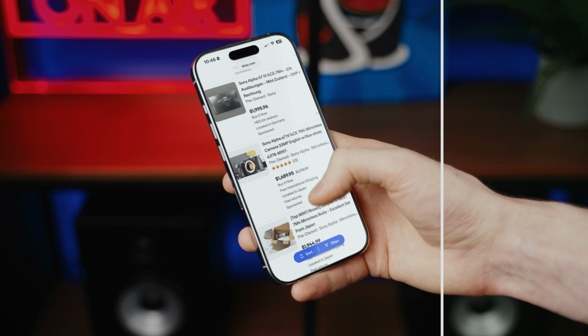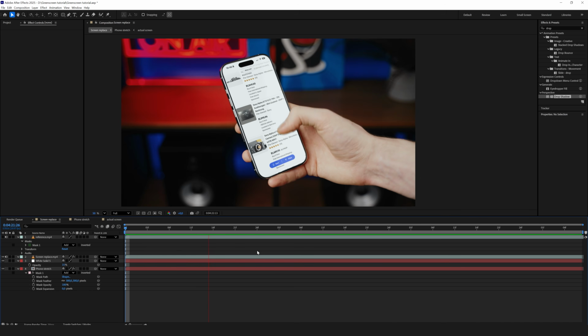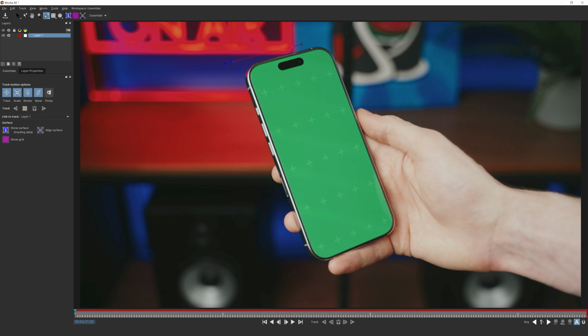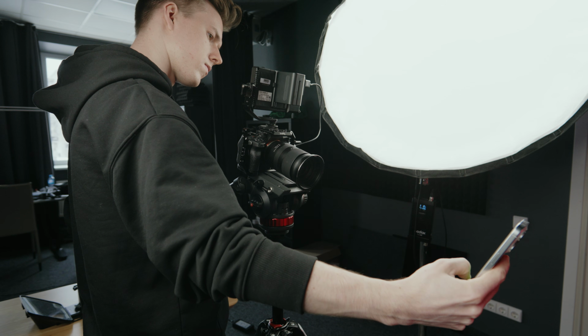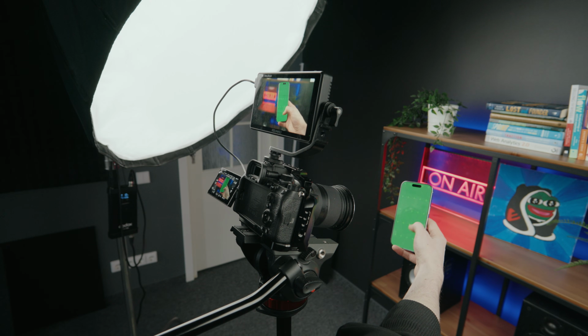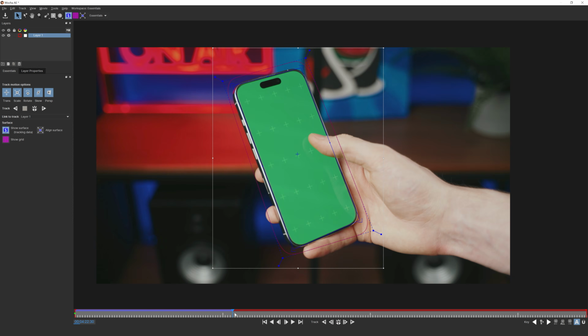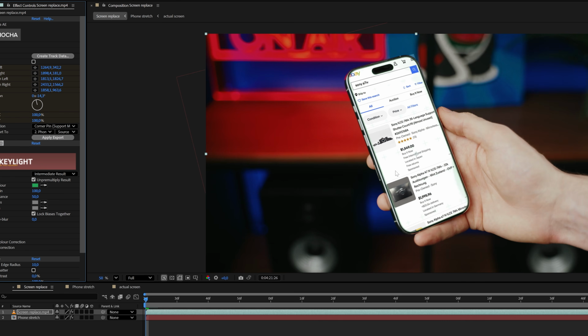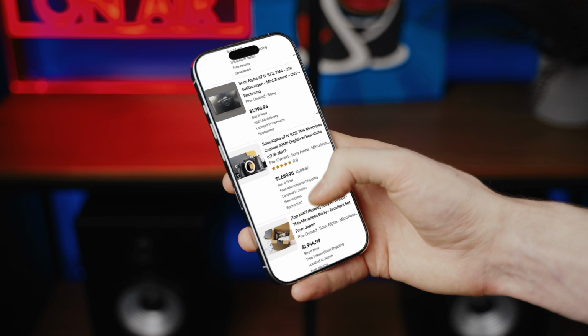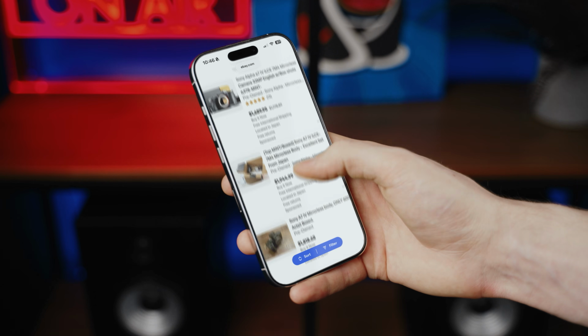In this video, I'll show you how to do a realistic looking screen replacement in After Effects and Mocha. I'll give you some tips on how to film it and set yourself up for success, show you how to do the tracking and the green screen removal, and finally, how to do the compositing so it looks a bit more real. If you're working with pre-existing footage, you can jump straight to the tracking section of this video.